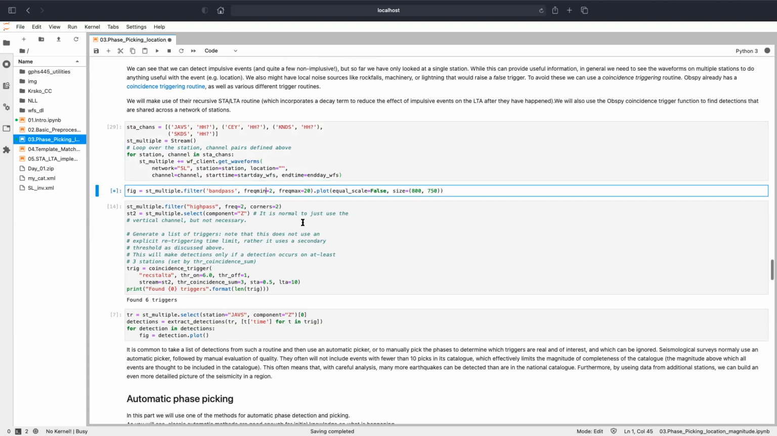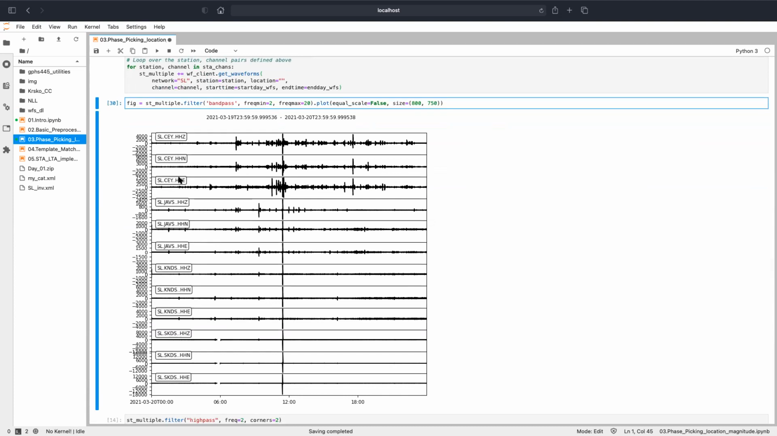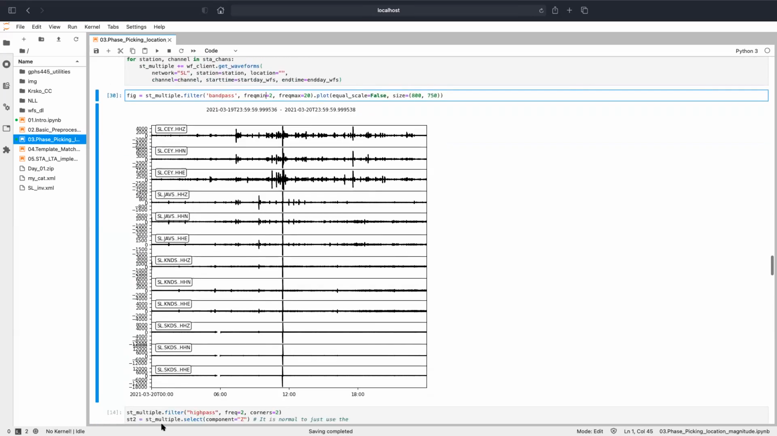Okay, perfect. So now you can see 4 different stations, each station with 3 different channels. This is 1 day of data. You can see this station has a lot going on, while the YAV station also has some more, but KNDS and SKDS are much more quiet. I can tell you why this one is so noisy: it's close to a small settlement, a small city, and there's a road, and that's why there is so much noise.